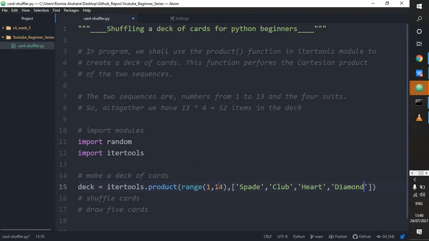The reason we use a range here is because, remember, our cards are from 1 to 13. The range function helps us create these numbers, generating numbers from 1 up to 14, but excluding 14, the upper bound. So it's 14 minus 1, that is 13, giving us 1 up to 13.